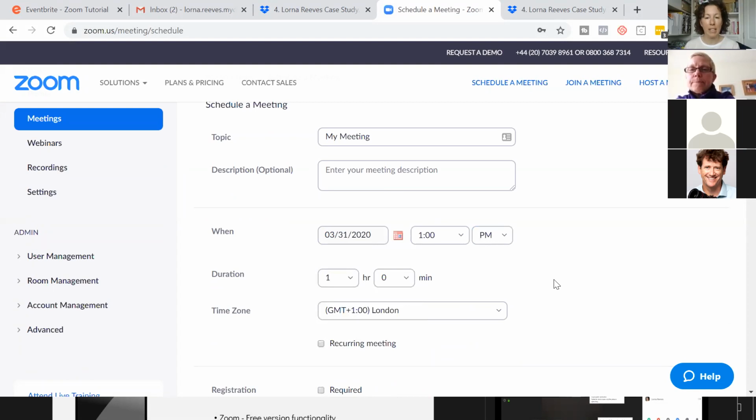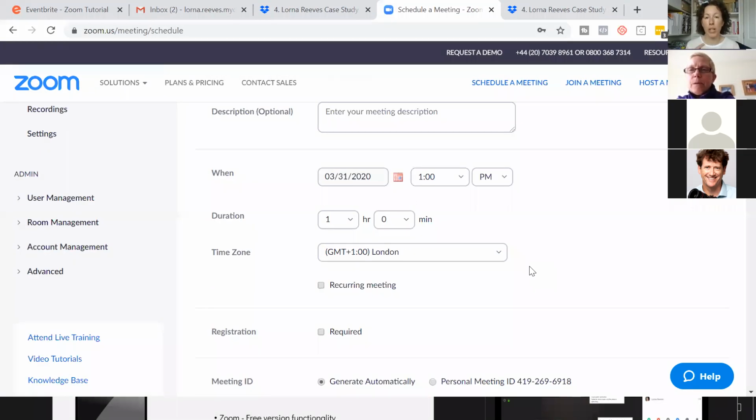Now, if you're on the paid version, this is where one of the limitations comes in. If you're speaking to one other person, so it's just me and you, Jane, for example, we've got unlimited time on Zoom. If you want to invite another person in, or you want to do this in a group setting, you only get 40 minutes.